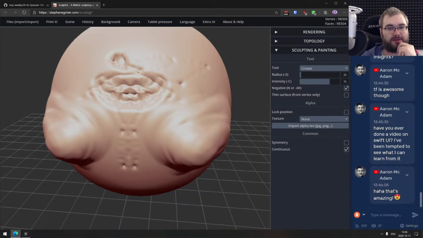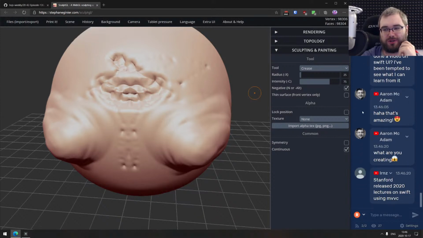But it is a really, really cool demo of what you can do nowadays with WebGL and a browser. What am I creating? I have no idea what I am creating. This looks terrible. I am terrible in all ways of artistic tools, and yeah.